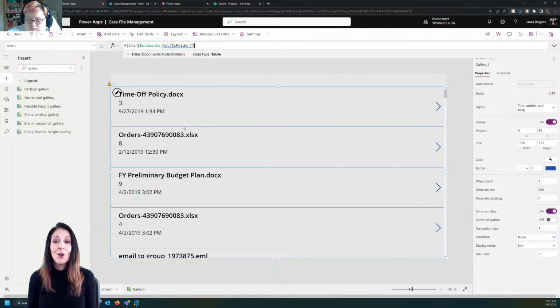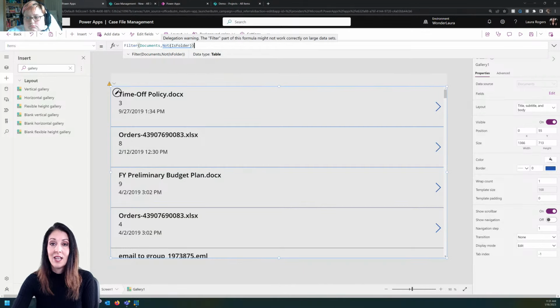Pretty simple. So the problem with this, and the reason that I have a collection in that other screen I was showing you, is because I don't want to have a delegation warning.